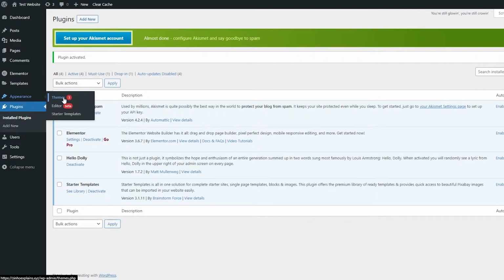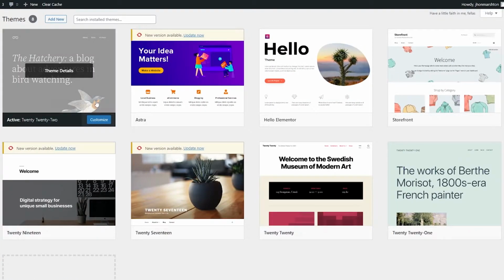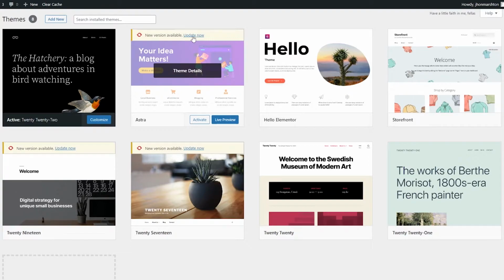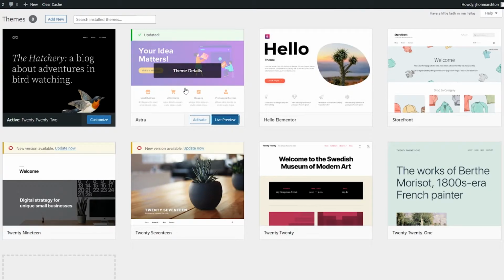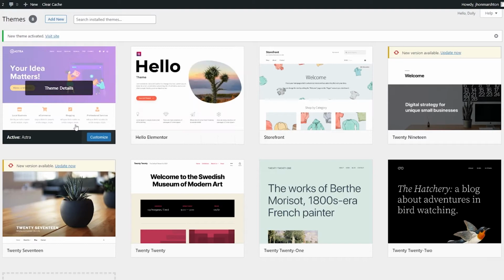So we're going to click on themes, and over here we're going to choose the Astra theme right here. Let me just go ahead and update it. You also have the Hello theme as well. This is for Elementor, so it works better for Elementor kits if you have them, but since this is for Astra, we are going to go with Astra right here. So let me just go ahead and click on activate to activate the Astra theme. And now we are good to go.